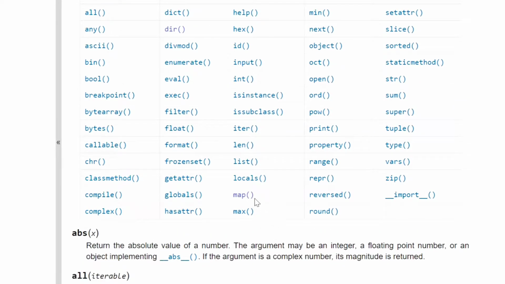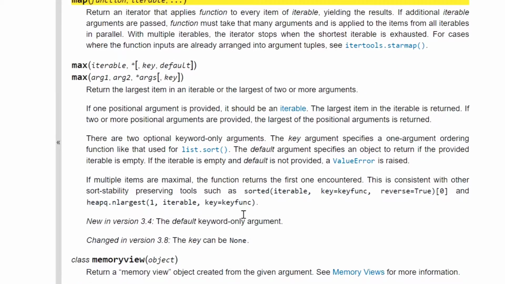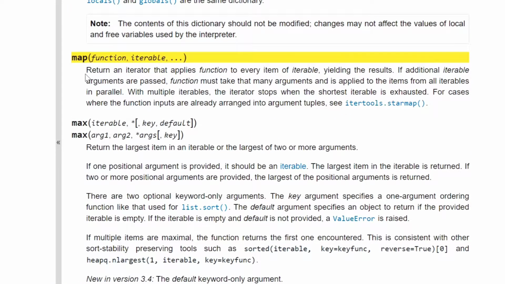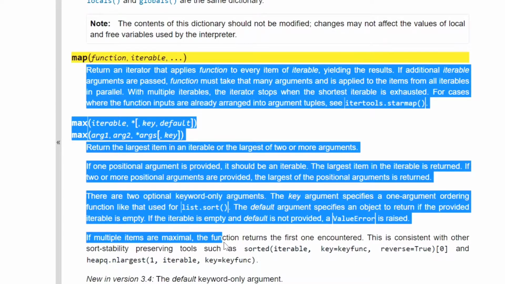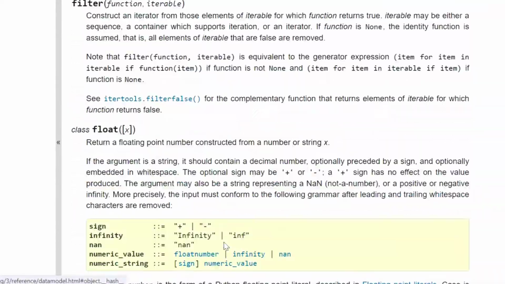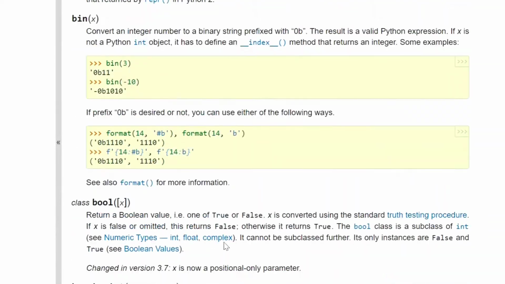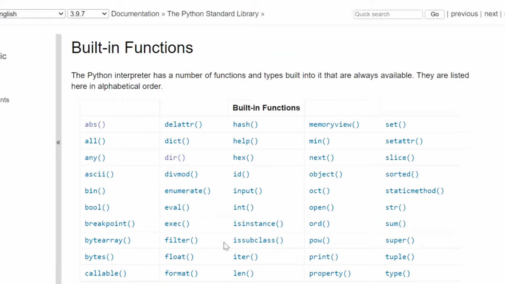I'll be talking about the map function first, so just click on that and you can see the documentation. You can read about it and get more idea about it. We won't be going through all of these 69 functions, but we'll be covering the most important functions which you will be needing. So I'll start off with the map function.